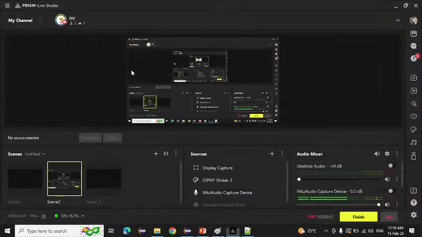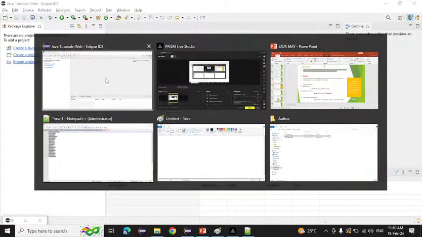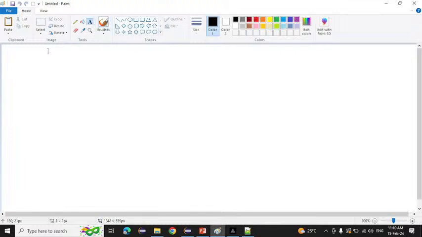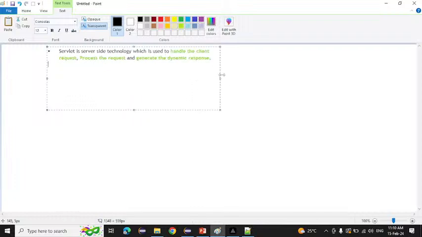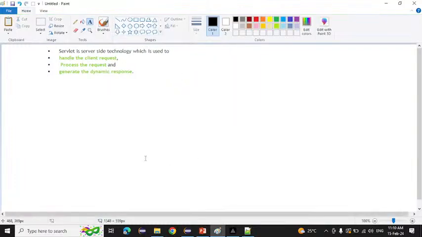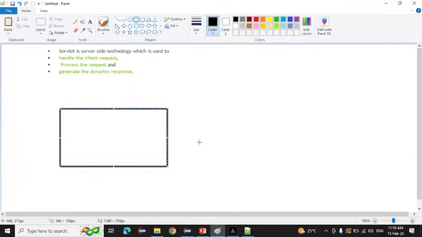I will copy this one and come to the print here. So what is the definition of the servlet here? The servlet is a server-side technology which can handle the client request first, then process the request and generate the dynamic response. So what is the client here? Suppose we are using a PC, and this is my PC. Inside my PC, suppose I am using any browser. The browser is nothing but the client.